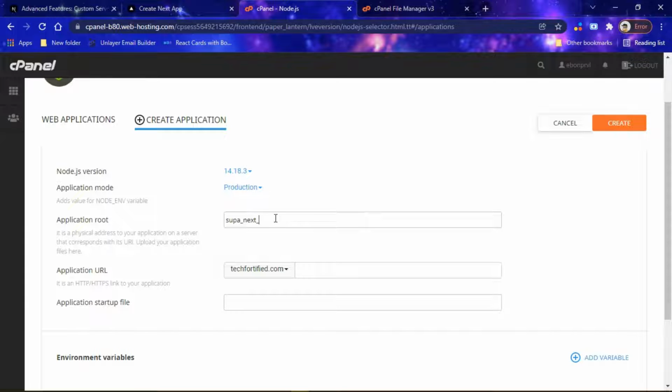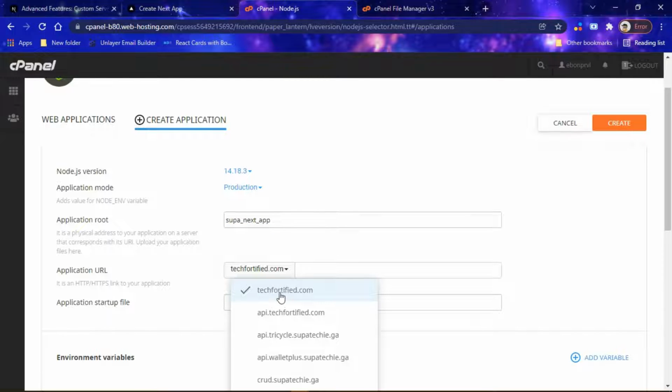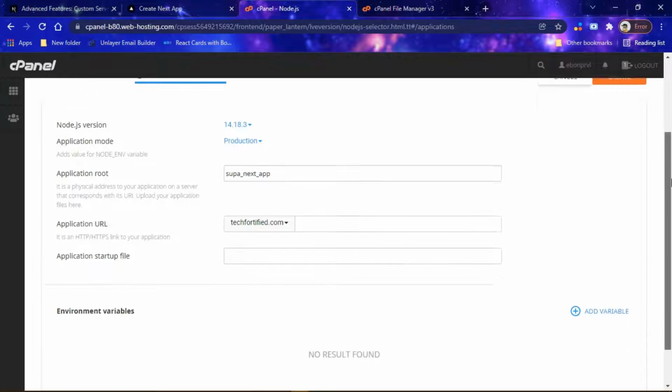The next one asks us for the domain that we want to host this app on. If you have many domains or a subdomain, you can click here to choose it. But I'm going to host it on techfortified.com, so I will leave it as techfortified.